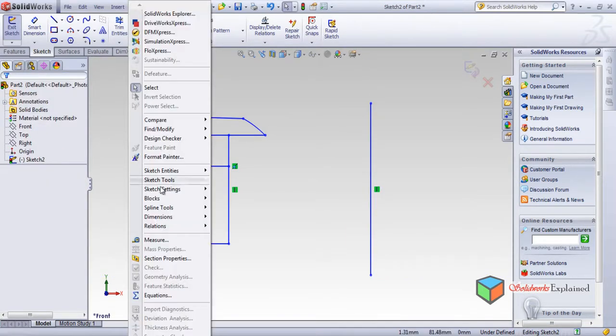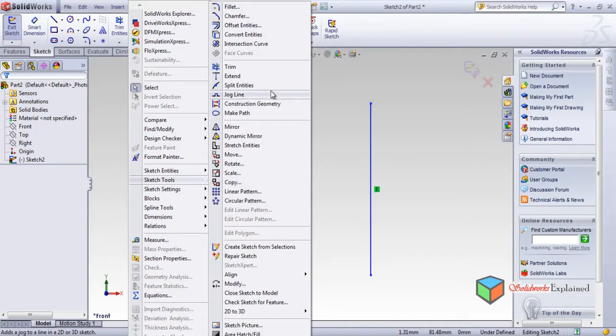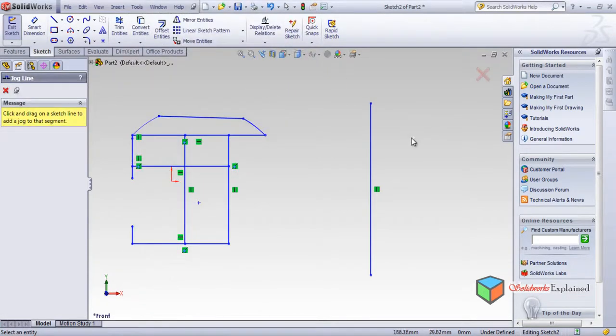Okay, and next option: tools, sketch tools, jog line. Look how the jog line looks. When you click, this is your line, this is your sketch. Look, I have not held anything, I have not clicked any button, I'm just moving my mouse. When I first click over here, it shows like this. So where you want your jog, the normal line breaks up into two pieces like this. So I want from here to here, click.